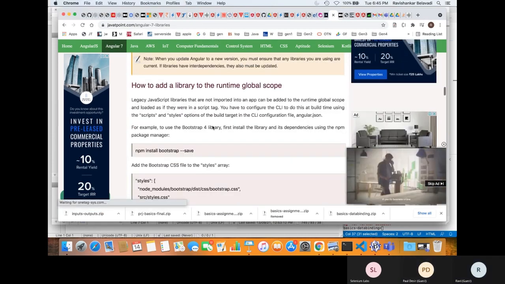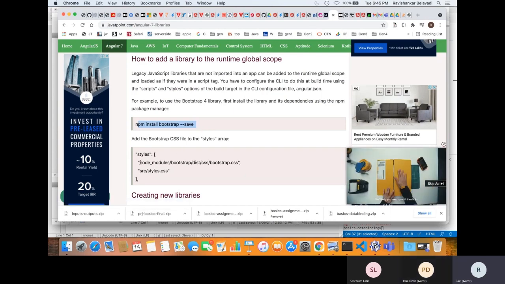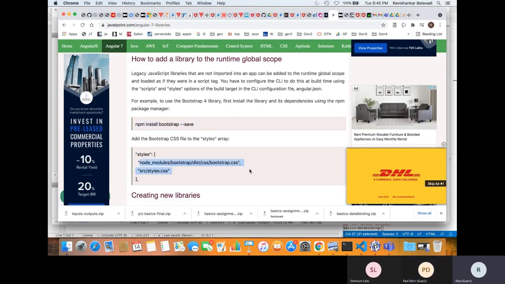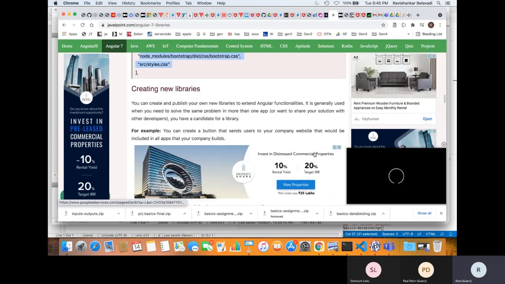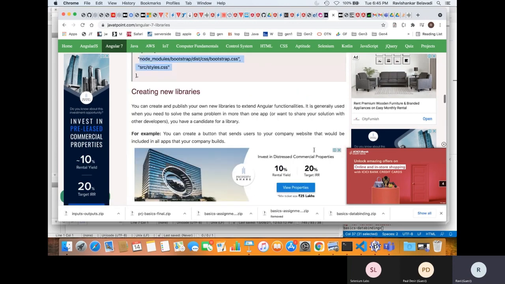If you observe here, you are installing Bootstrap, then specifying the styles in Bootstrap, which we already did yesterday. So this is one other thing.